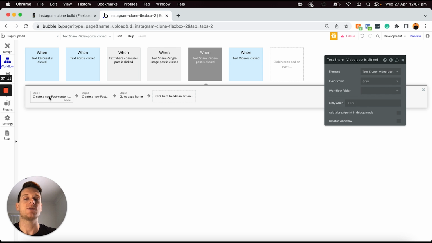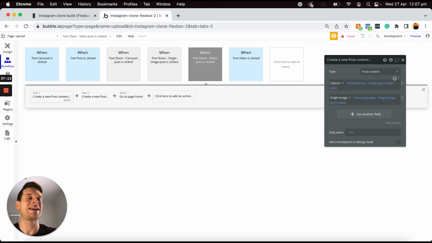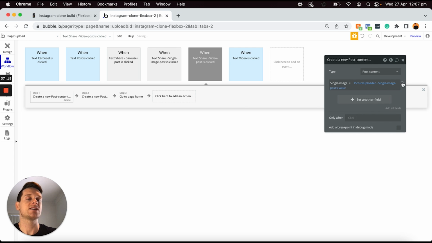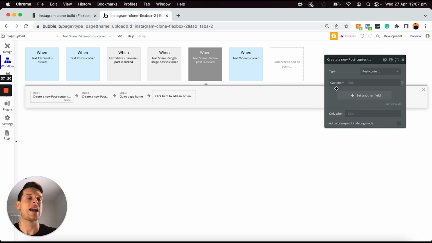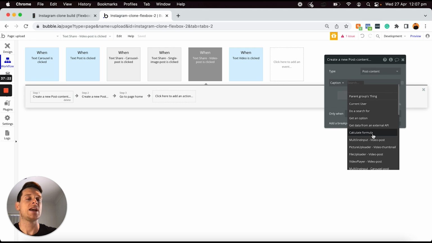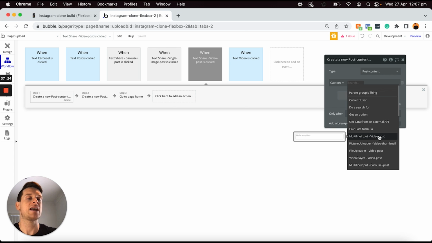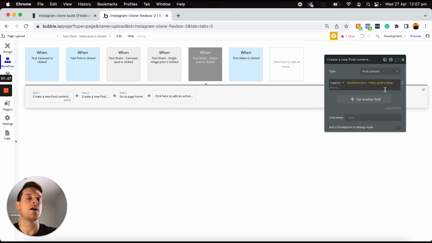I'm going to jump to the first step in our workflow where we're creating the post content, and I'll delete the existing fields here. I'm then going to select that the caption for our video post should equal the value of our multi-line input video post, its value.